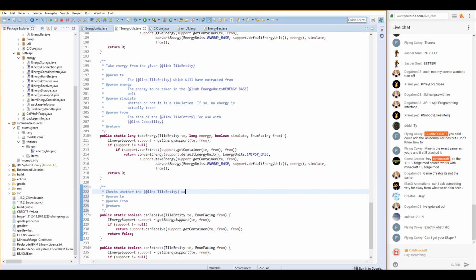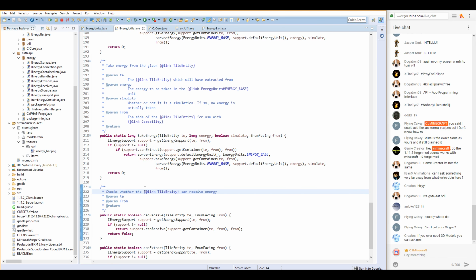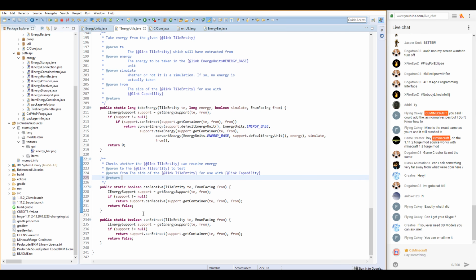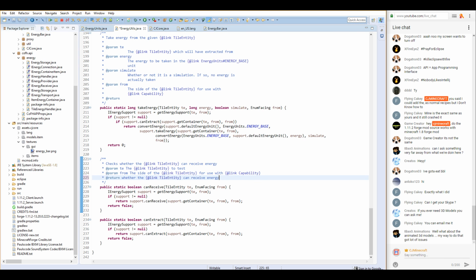Checks whether the tile entity can receive energy. Okay. Flying Keiki, I'll email you my Skype. Just email me to remind me, because I'll forget. The tile entity to test. Yay, so glad I copied that earlier. Saves me so much time. Return whether the tile entity can receive energy.